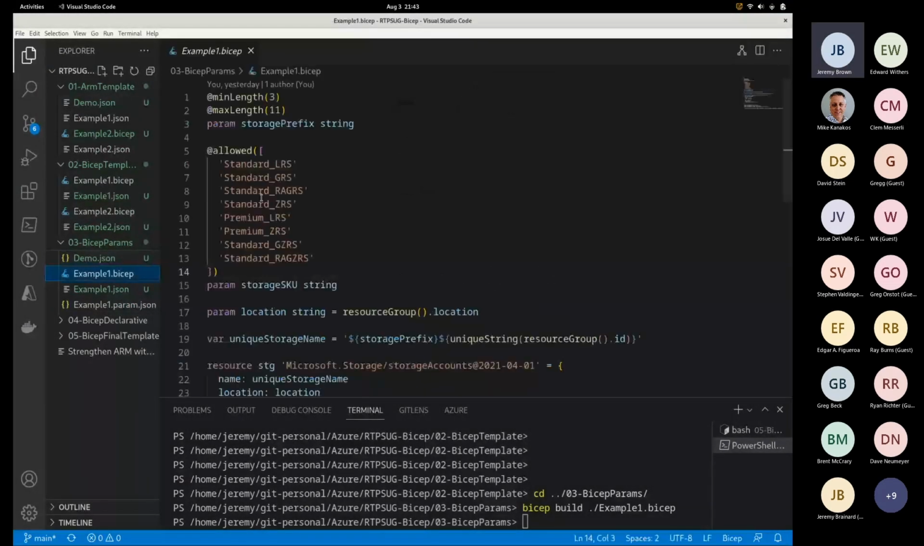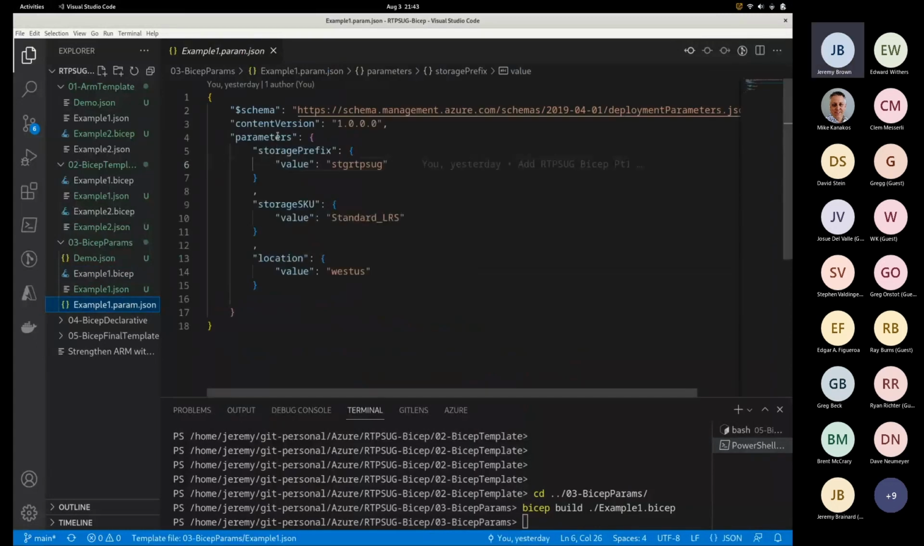So if we take a look, I've got storage prefix and storage SKU that are required parameters. And then if I want to, I can overwrite the location of the resource group by passing in a location parameter. So if we look at my parameter file, I've defined in parameters the names of each of my parameters: storage prefix, storage SKU, and location. And then inside each of those, you have to pass the value that you want to be set. So this time I'm going to use stage RTP-SUG. We're going to deploy it as a locally redundant SKU, and we're going to put this one in West US instead of East US too. So that's all it's going to take.